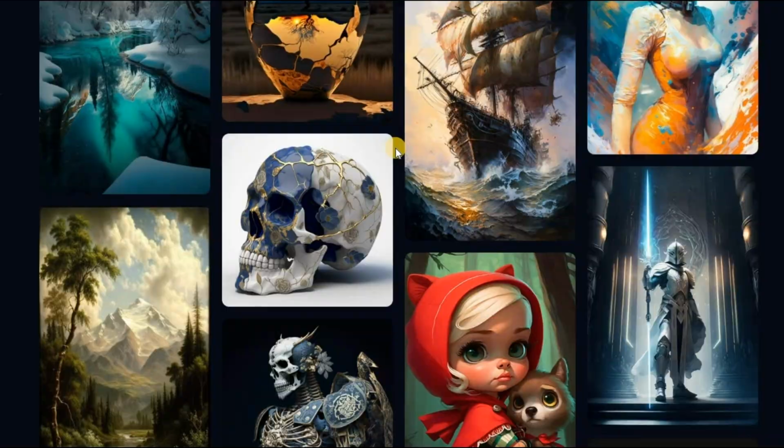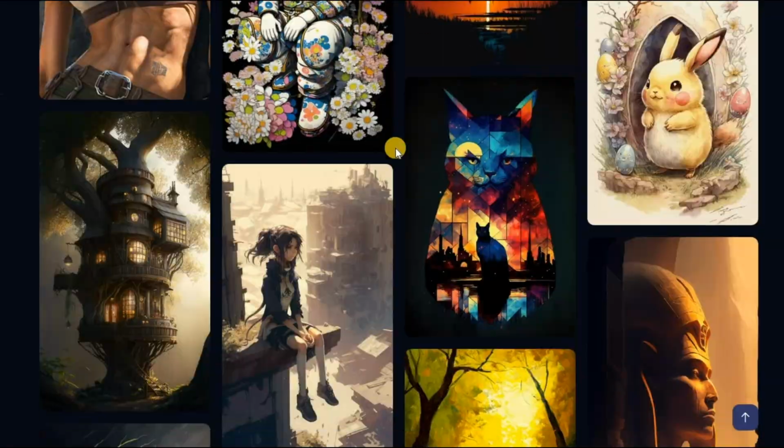Hello, today I will tell you how to make sure that your generated images are not seen by other users.